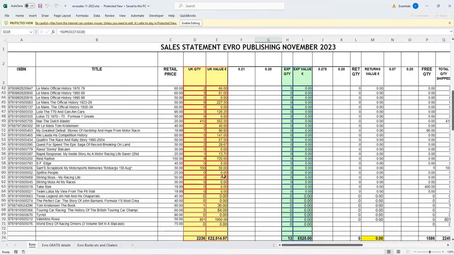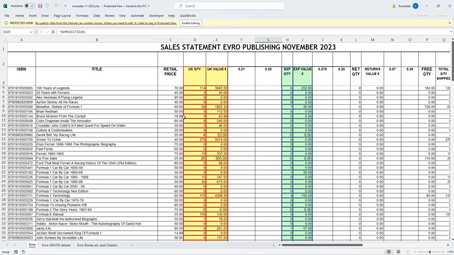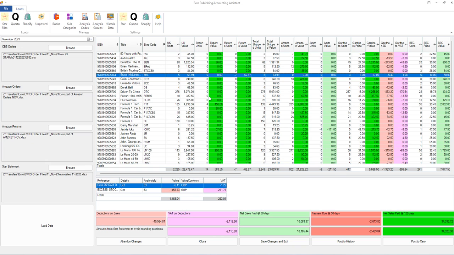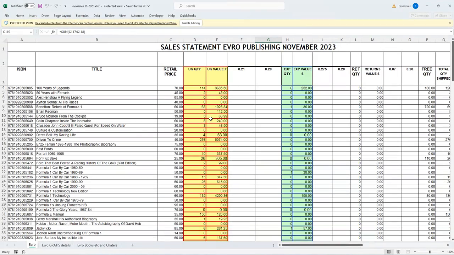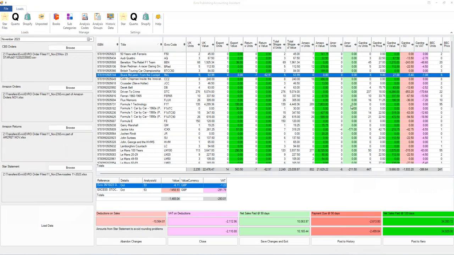But what quickly becomes clear is, ironically, this which is at the top here, which has got a quantity of 6 in export, is actually down here, 100 years of Lamborghini, so I'm going to stretch that just to make that a little bit more obvious. 100 years Lamborghini, there's 7 here and 113, which is 114 and 6. So there's obviously a misallocation for the export.